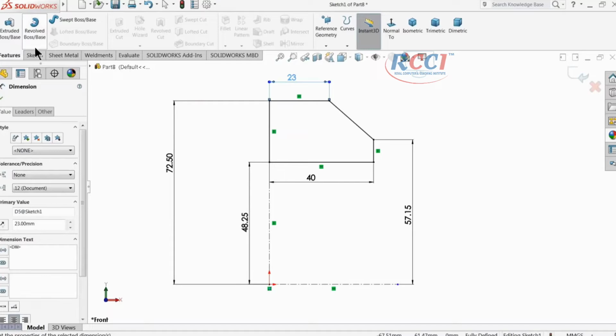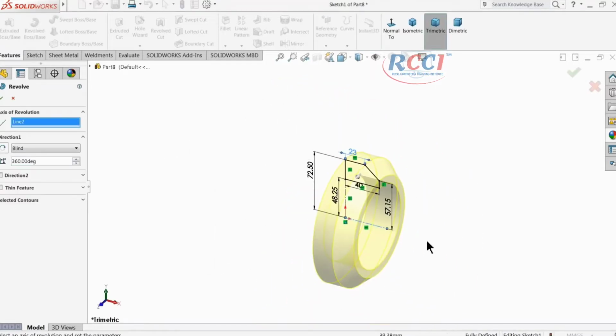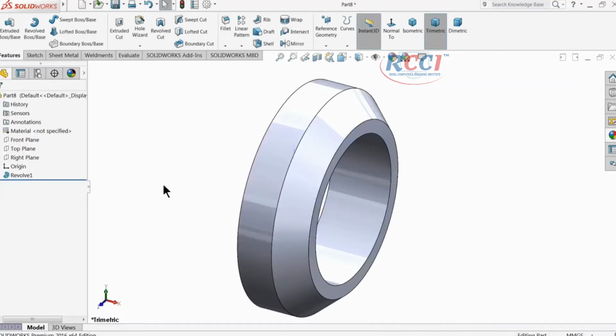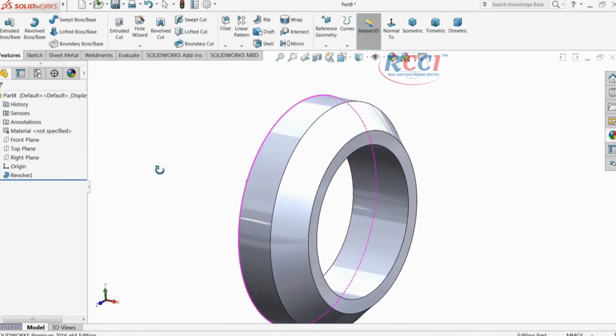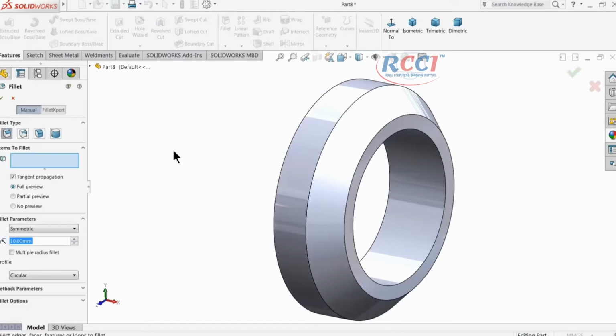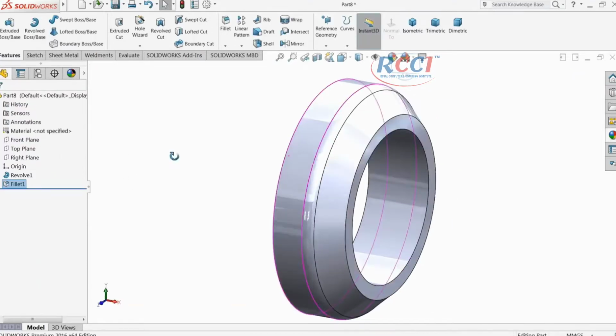Okay. Now choose here revolve boss base. Select this line as an axis. Okay. That's it. Fillet 5 millimeter. Select this end. Make it 10. Okay.